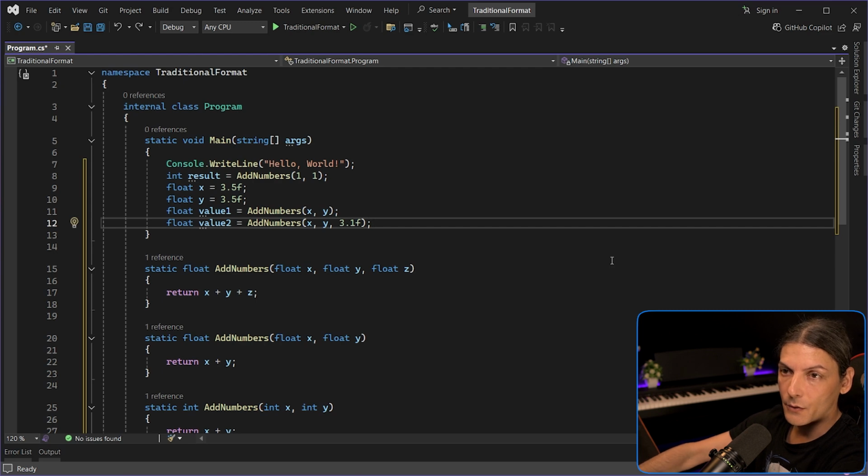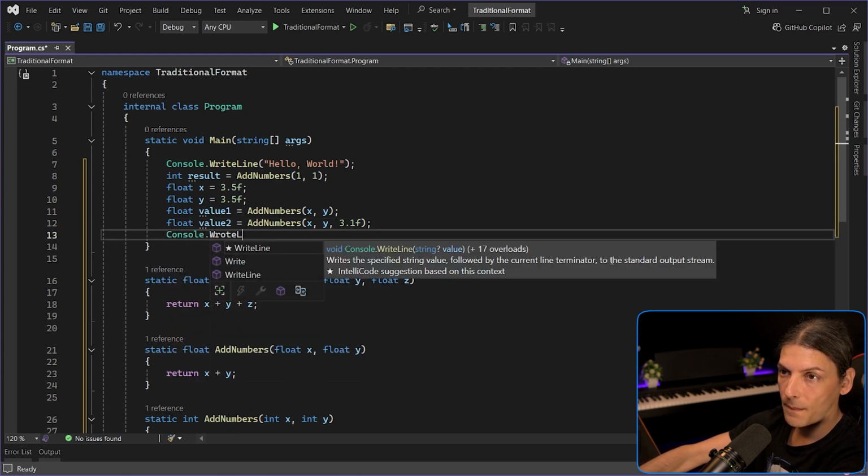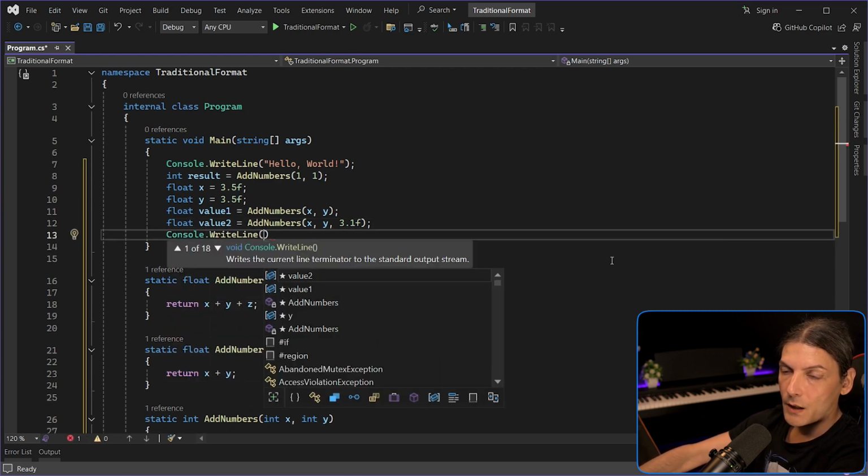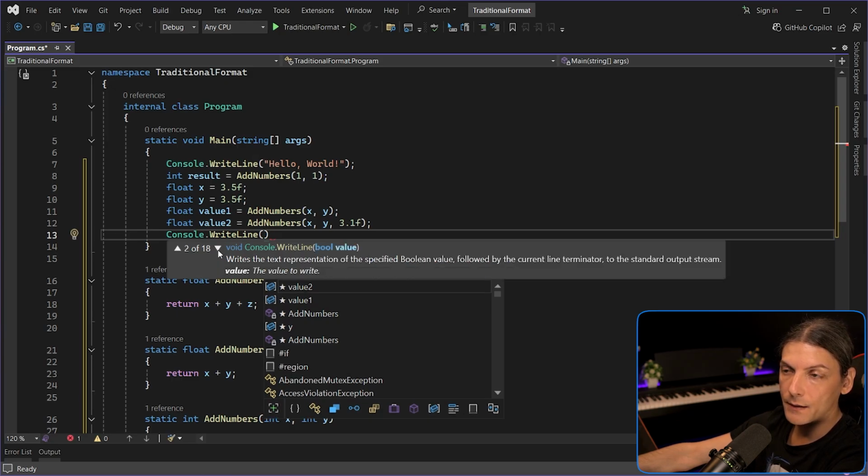If I type Console.WriteLine, you will see this drop down right here that says 1 of 18, and if I go through them, you will see variations that take as a parameter a bool, a char, and so on.